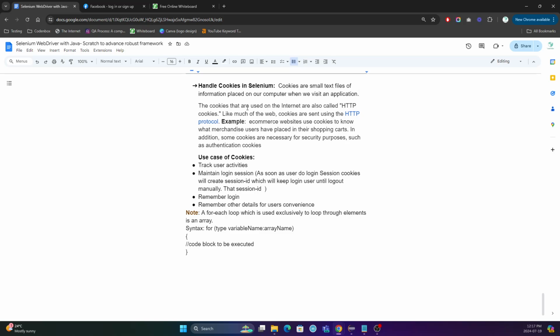The cookies that are used on the internet are also called HTTP cookies. Like much of the web, the cookies are sent using the HTTP protocol. For example, when you visit any e-commerce site, those sites use cookies to know what merchandise a user has placed in their shopping cart, and what kind of things you are buying, so that they can track and monitor it.